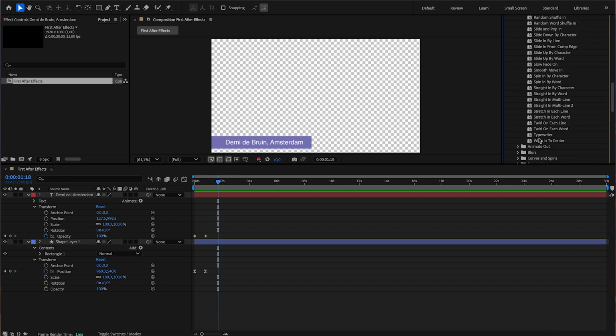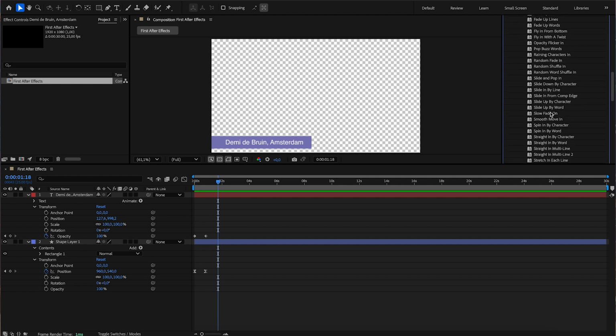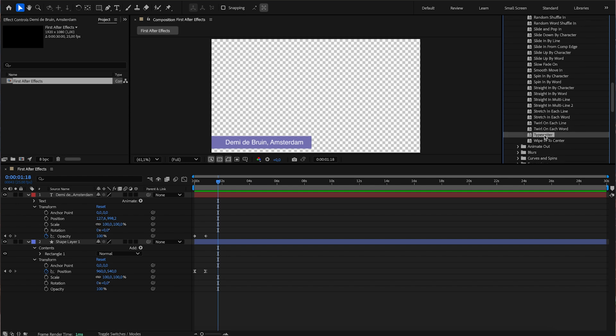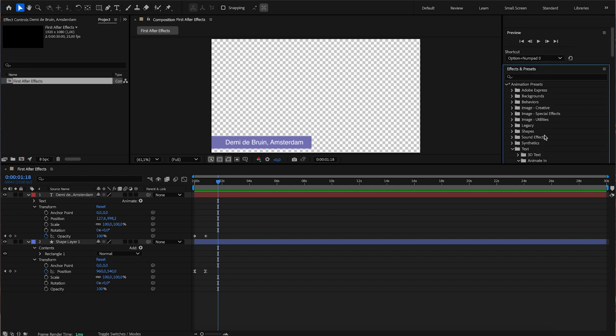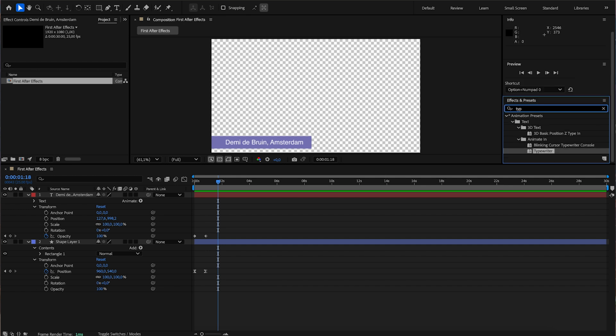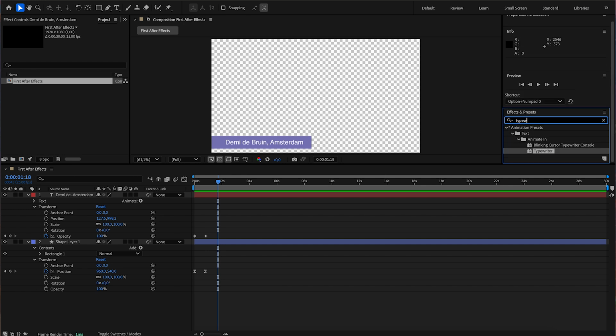Animate in. Yes, animate in. And the typewriter one. If you can't find it as easy as I did, you can just search in the search bar typewriter, like this. And you can find the preset a little bit faster. So we're going to use this effect, and we're going to drag it into the text layer.